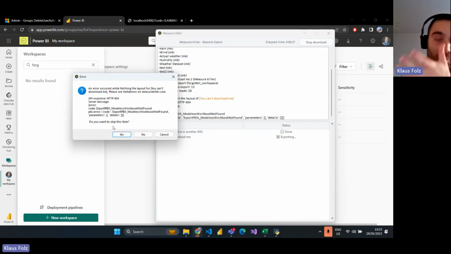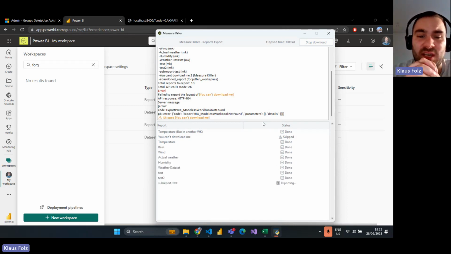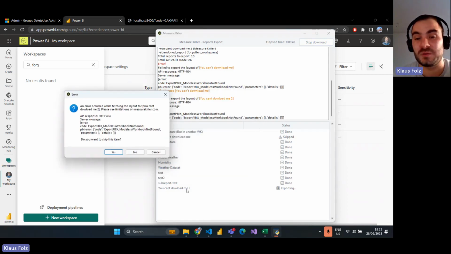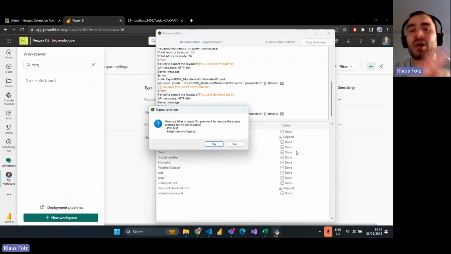So I want to skip this item. I cannot download it, just skip. And now I'm exporting the temperature, the rain. It will take a little while. Done. Actual weather, humidity, weather data set, and now I hit the second one that I can't download. And again, I cannot download it, just skip. And okay, now it's finished.